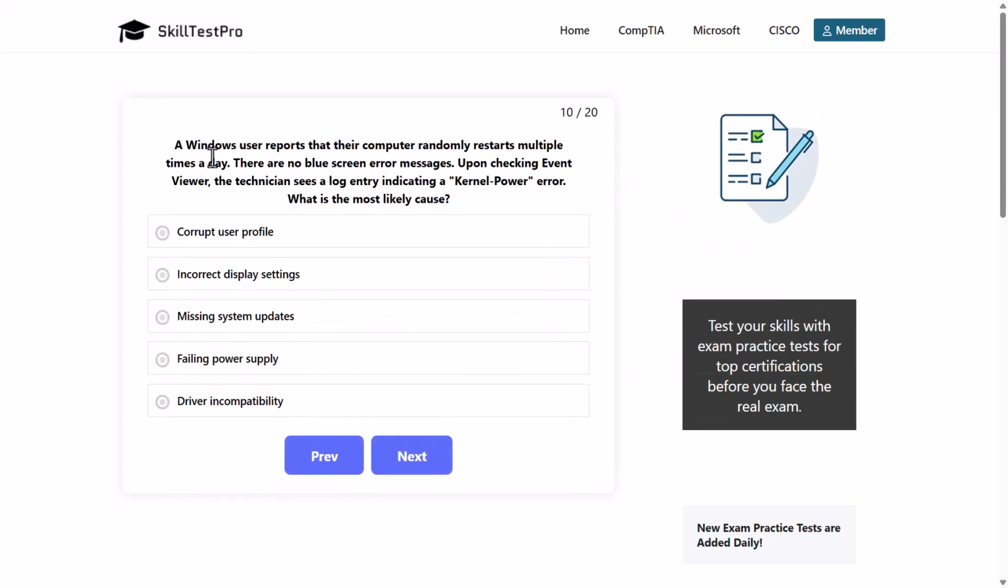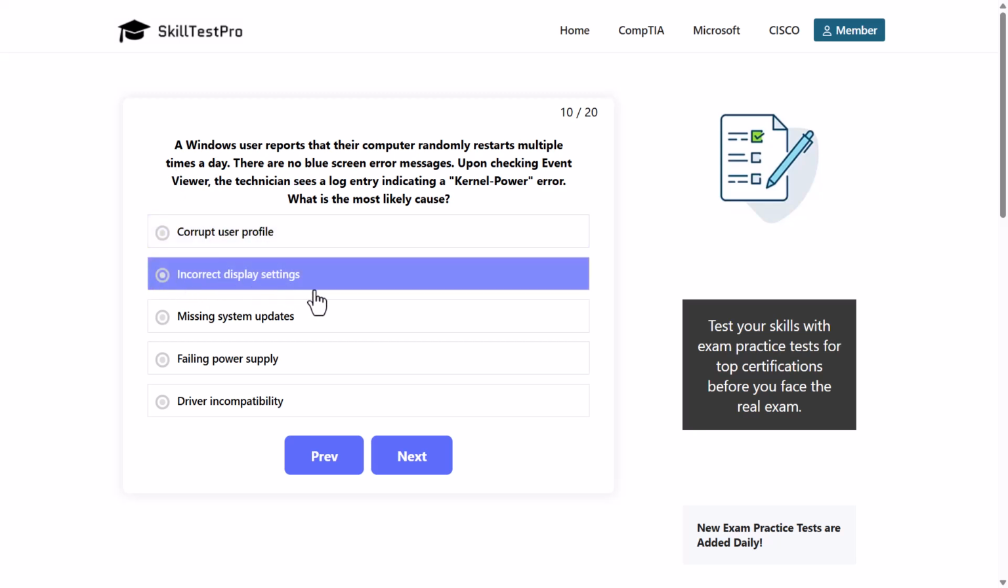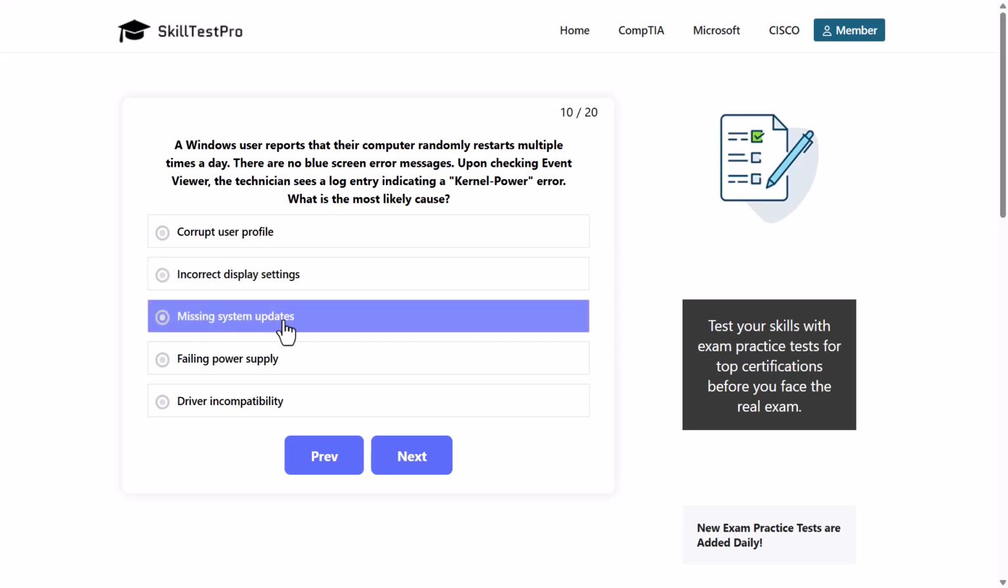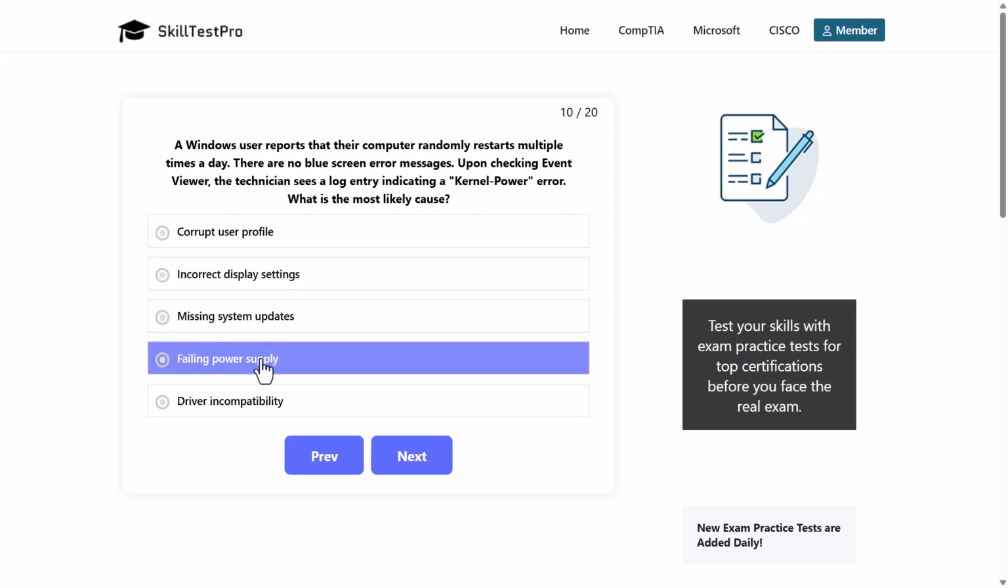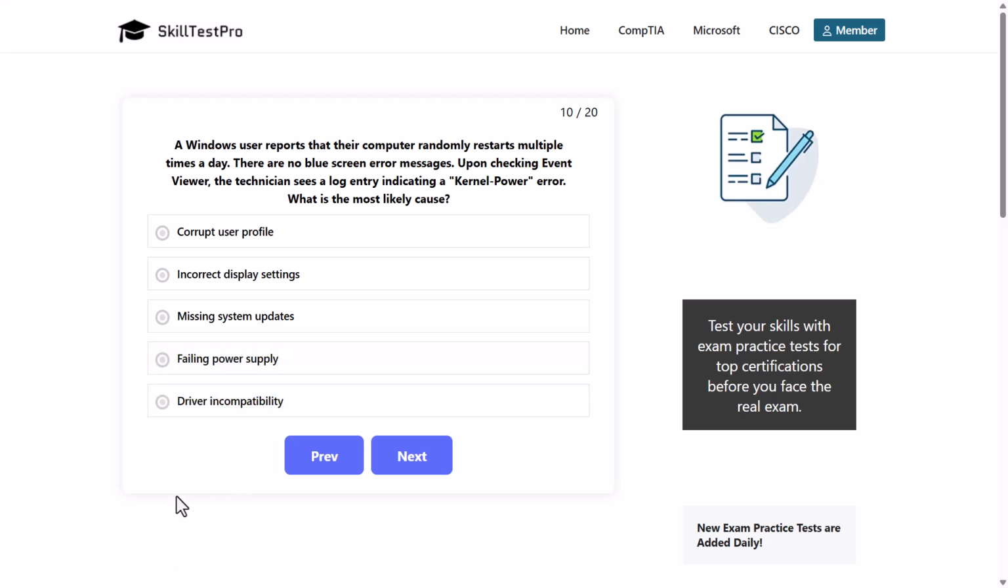Next question. A Windows user reports that their computer randomly restarts multiple times a day. There are no blue screen error messages. Upon checking Event Viewer, the technician sees a log entry indicating a kernel power error. What is the most likely cause? Corrupt user profile, incorrect display settings, missing system updates, failing power supply, or driver incompatibility. So what would be the correct answer to this question?